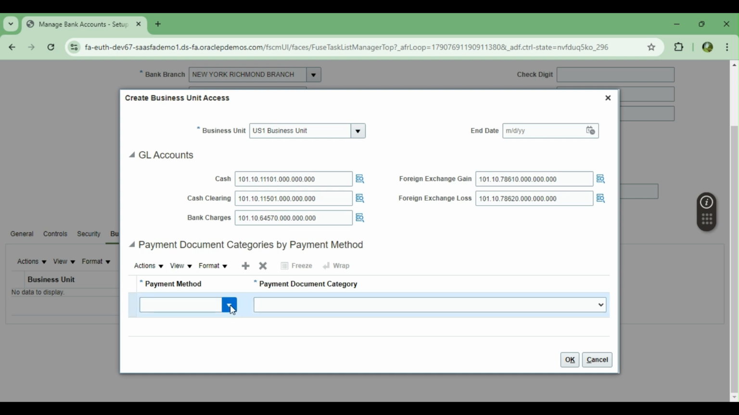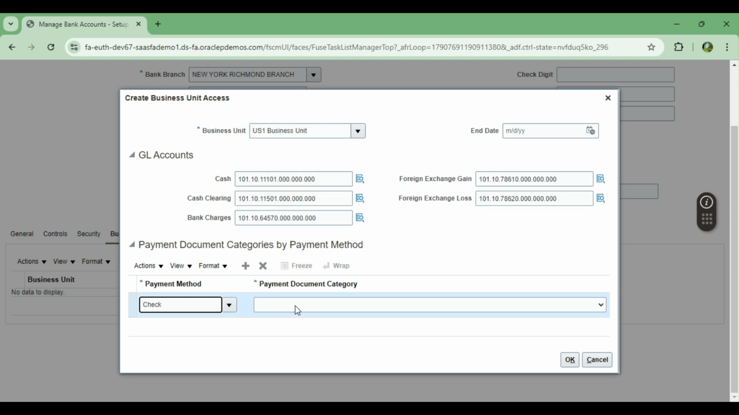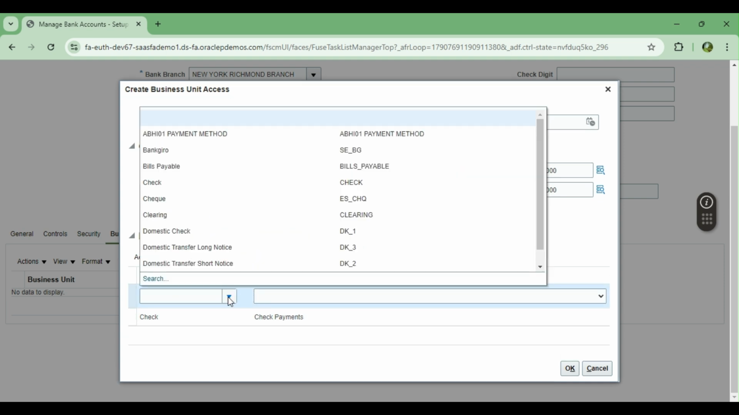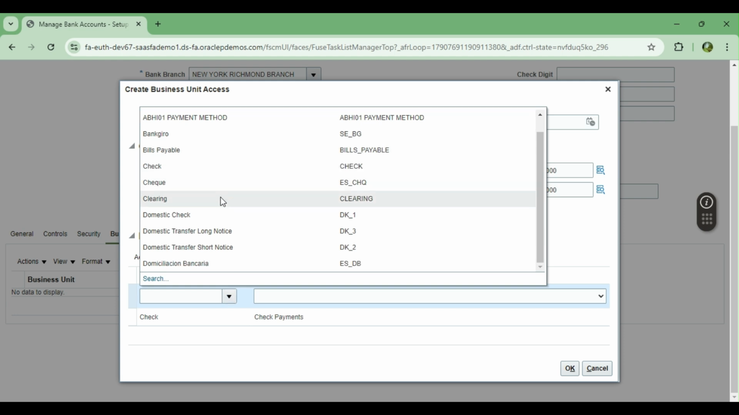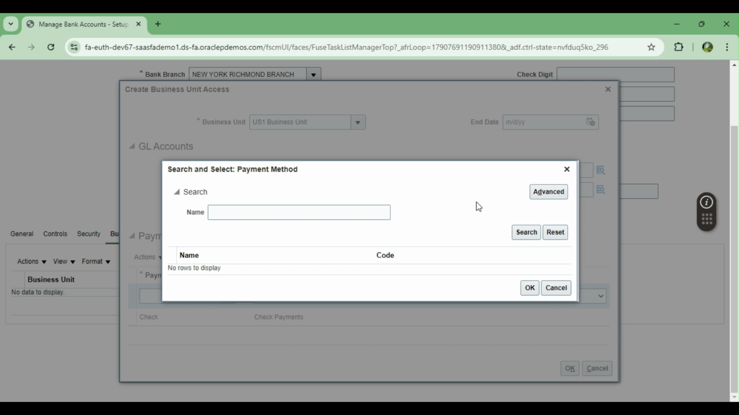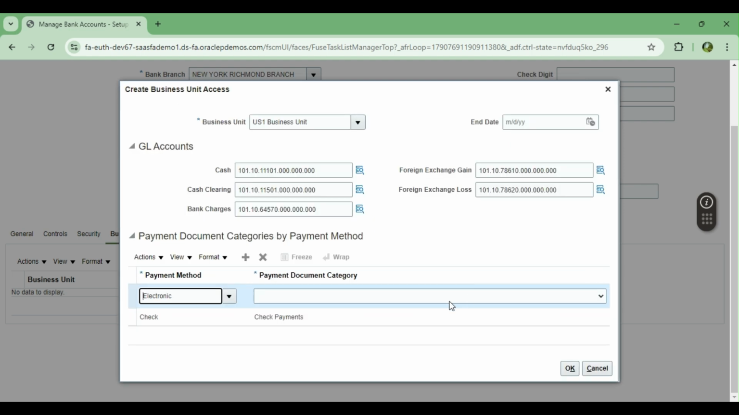See this payment document category. You can provide your check, add the payment document, check payment on the top. Now I want to also pay from this bank electronic payment also, right? EFT and wire. Check. Okay. Search. Now you can see EFT also. I'm just enabling this one.